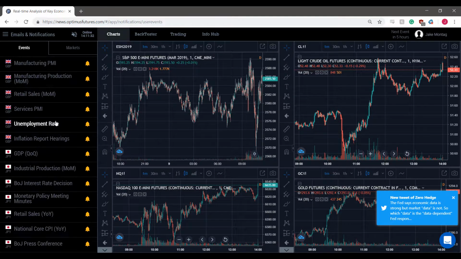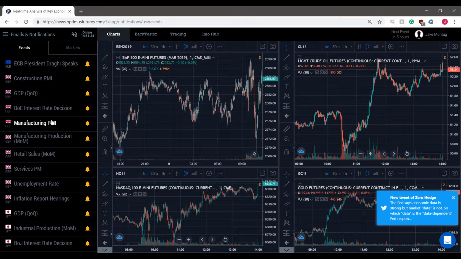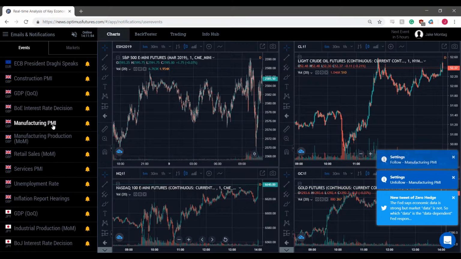But if you feel that you may be getting flooded with notifications, or you just don't trade specific currencies and would like to deactivate those events, this can easily be done under the event section of emails and notifications. To disable one of the various event notifications, simply left click the bell icon. This can be reactivated by, once again, just left clicking on that event card.